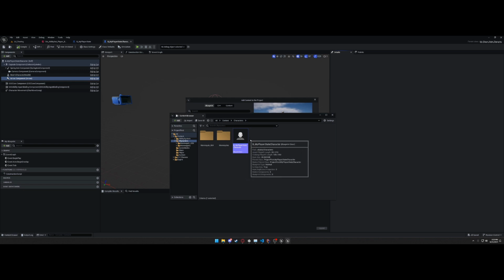So this has no references anywhere, right? Only on the game mode. If that breaks, you can just reset it. So this is why we moved the singular blueprint over to the other folder.